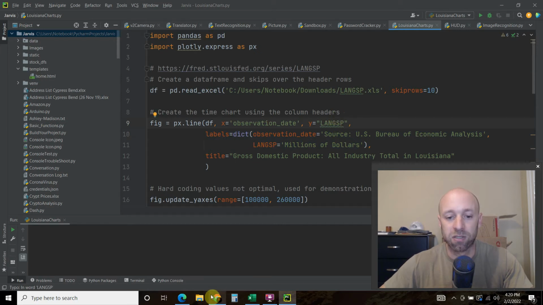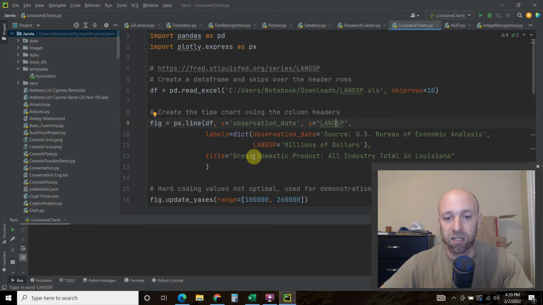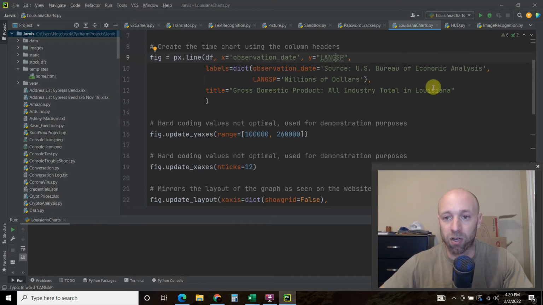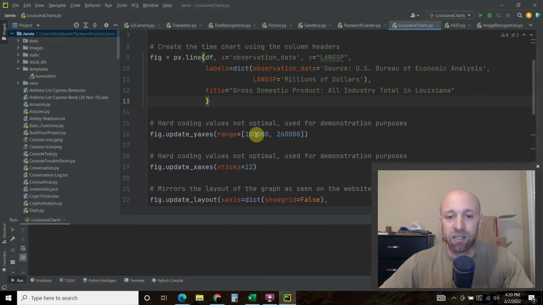And then the title, which is this top left portion, is right here. Title, gross domestic product, all industry total in Louisiana. That's all in one call right here. And then I want to update the y-axis by giving it a range. So look at how this is fig.update_yaxis. And then call it the range equals, and then you pass it the range you want.